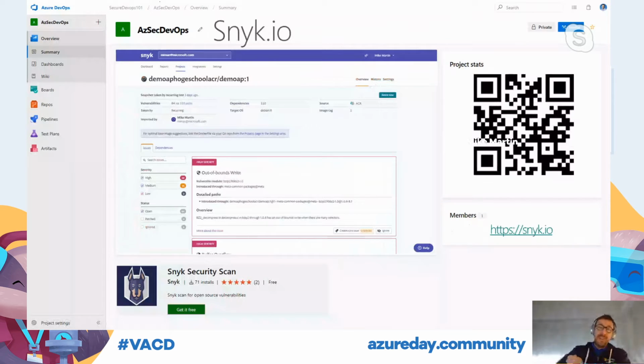Then we have Snyk. Snyk is pretty cool because it can do more than just scanning for dependencies from within your build pipeline. It will scan your GitHub repositories. It will scan your Azure repos. It will scan your container registries. It will scan your container images. And even from that perspective, it actually integrates back into Azure DevOps as a report.